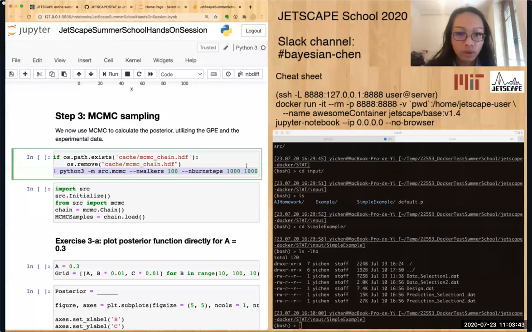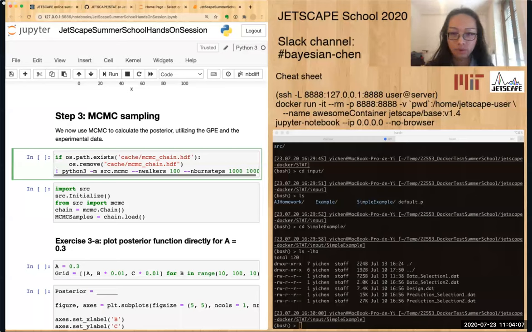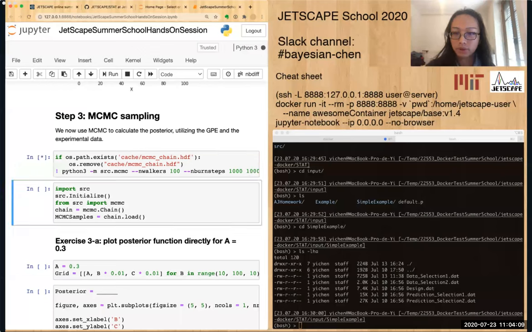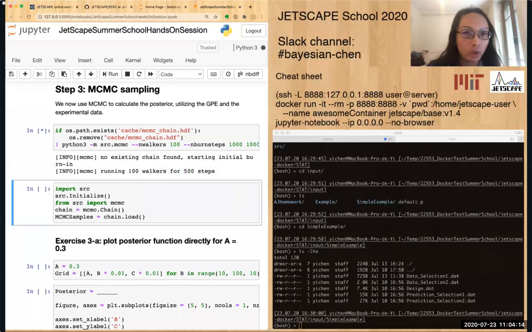And then the two numbers here, the first 1,000 is how many samples to burn. So we run 1,000 steps, throw it away, because they may have burn-in effects. And then we take 1,000 samples more for the actual samples. So let's run it. This step should take 1 or 2 minutes.